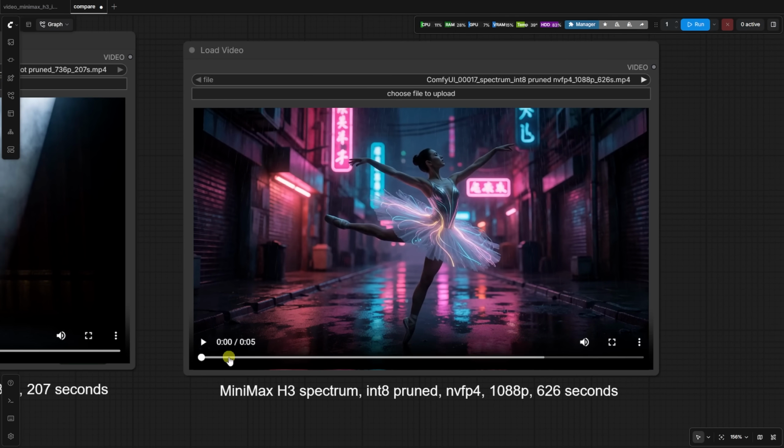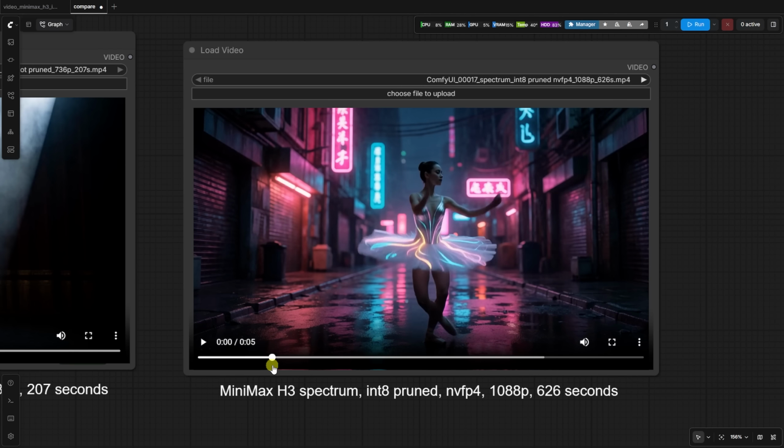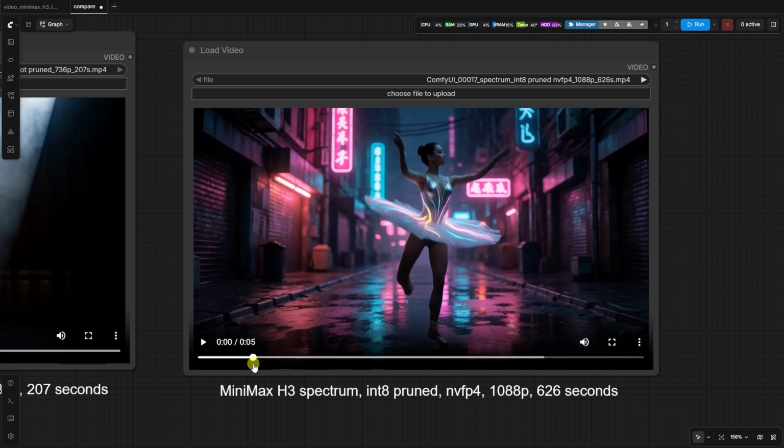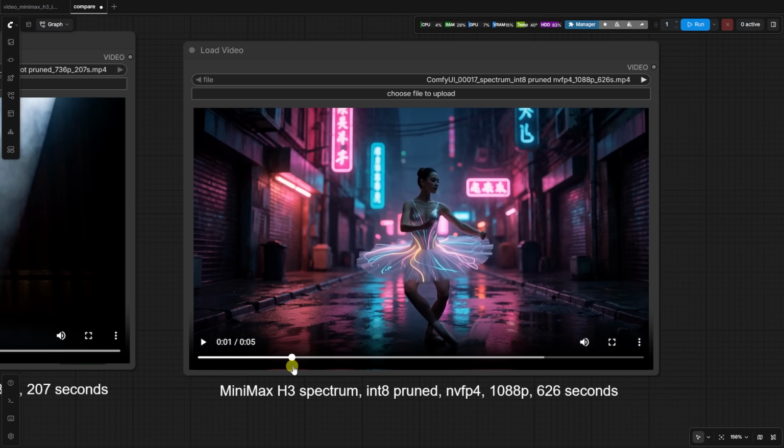LTX 2.3 remains a valuable, hyper-fast tool for rapid iteration, simple talking heads, and precise control workflows like IC-LoRA and ID-LoRA. The workflow JSON is on our Discord.